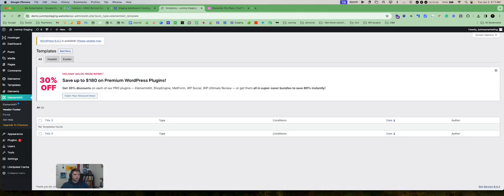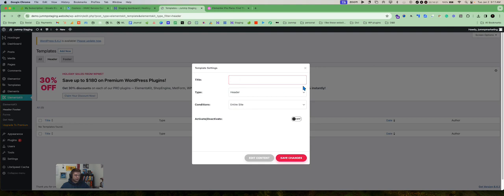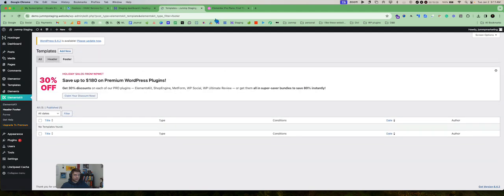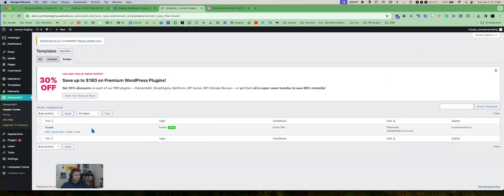So here we're going to go to header footer here, click header, add new, title, header. Type header, entire site. Yes, we want it to show on the entire site. We're going to activate it. Save changes. Perfect. Okay, and we're going to do the same thing on the footer. Okay, footer is done.